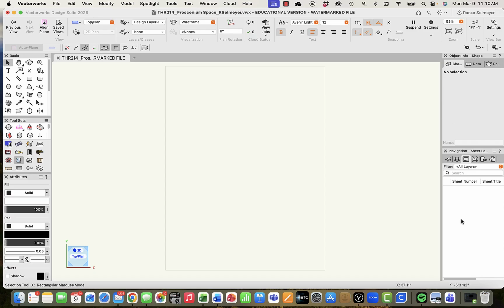On the right hand side of your screen, the two things that we're always going to have are our navigation palette, and as you can see, the check mark is here next to design layer 1, which is great. Wherever your check mark is, that's where you are. That'll make sense later. And then the object information. We don't have any objects currently because we just started, so nothing is selected. But this is going to give you all of the information about the objects that you're creating in Vectorworks.